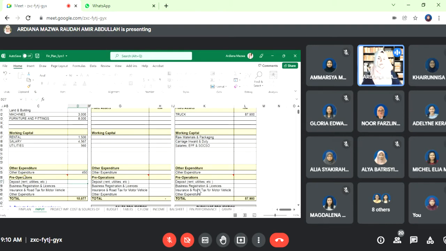Okay, as you know, pre-operation are things that you need to pay before you start operating. Of course, it includes some of the deposit of your rental and also utilities. Normally the landlord or the owner will ask for 2 months in advance, plus some of the utilities deposit. This one is 3,000, let's say 4,000. Altogether deposit will be 4,000, right?